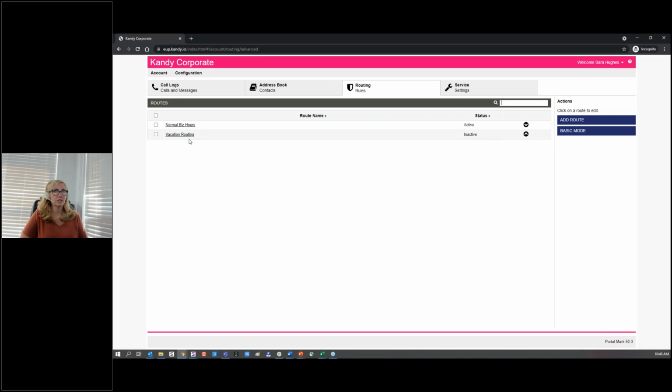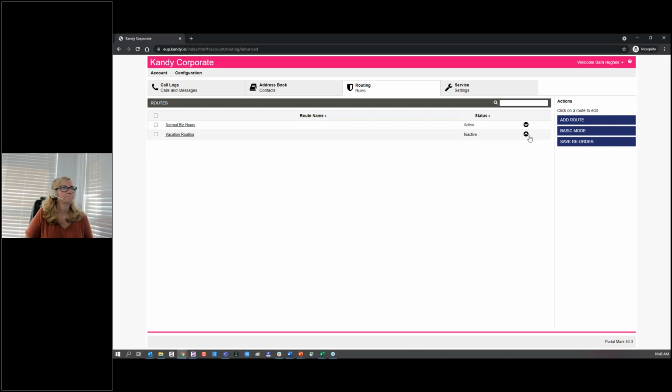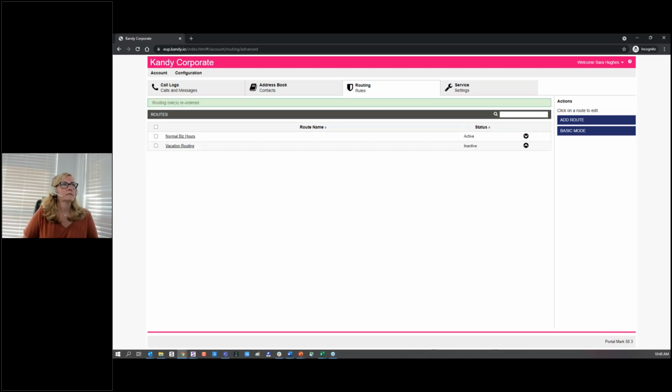Let's say I go on vacation on Friday, then most likely I would move this up in the list and I would check this and I would, well, save the reorder. And then I would go in and toggle this status to active. Okay. And let me just toggle it back before we go so I don't mess anything up there. All right. And that's it.